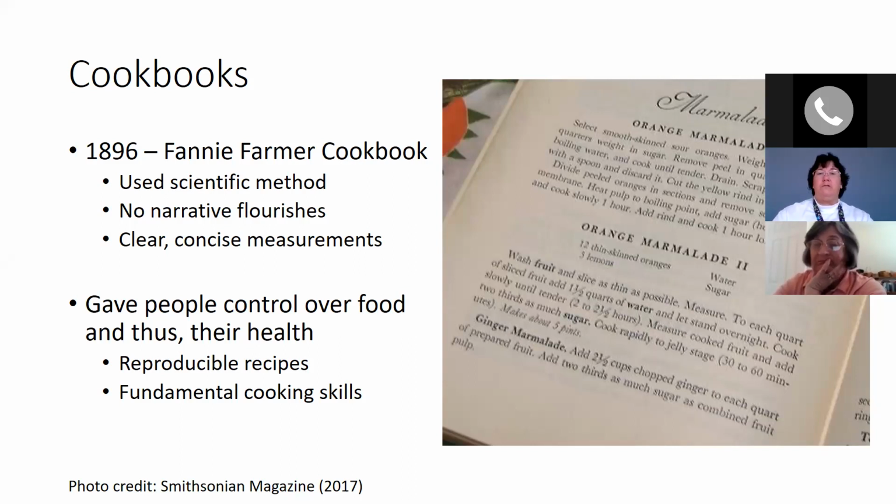There were no narrative flourishes, meaning that, oh, you wait until the flame reaches 3 inches high, nothing like that. It kept it all out and was very clear and concise. This was a groundbreaker. People were relocating from the cities out into the suburbs, as well as even farther out west at this particular time. You didn't have the ability to step over to your neighbor's or your family's house and ask the question, how do I put this together?